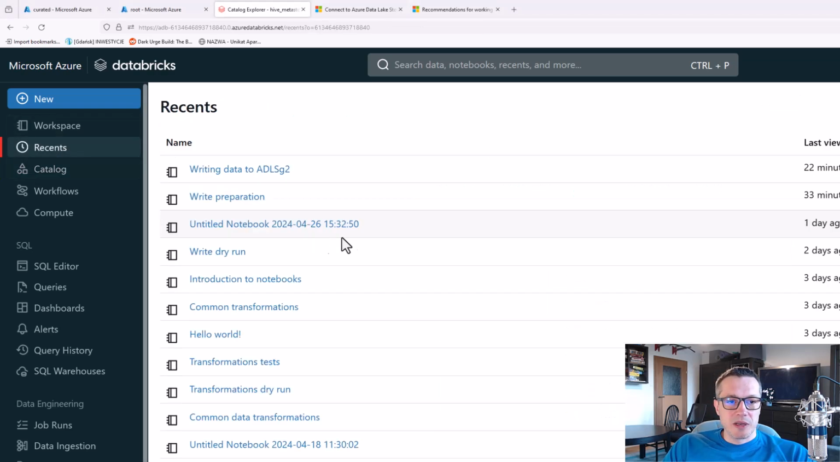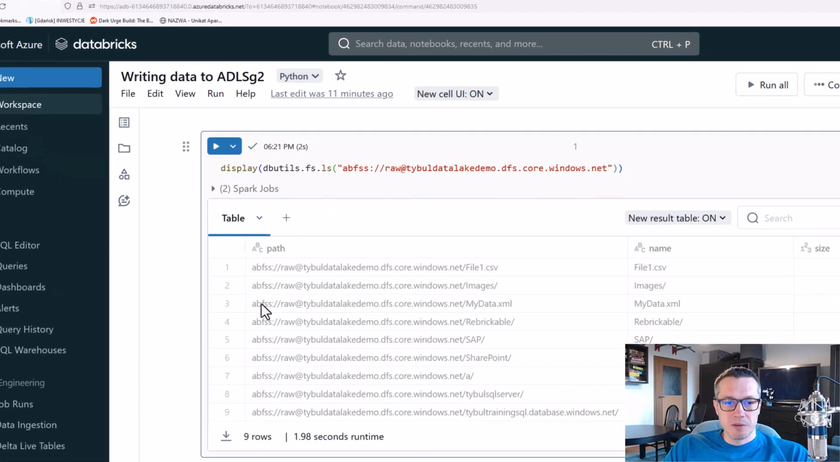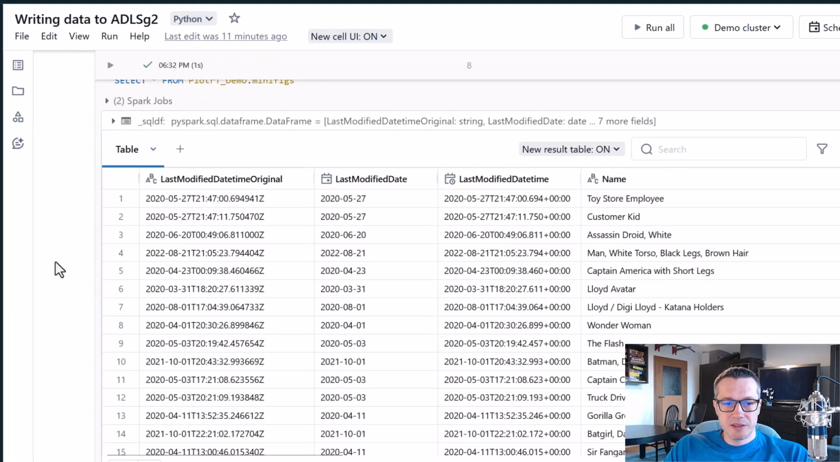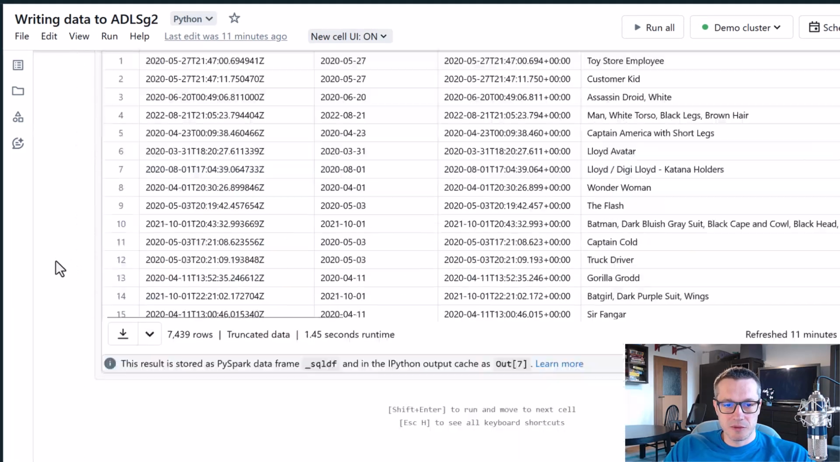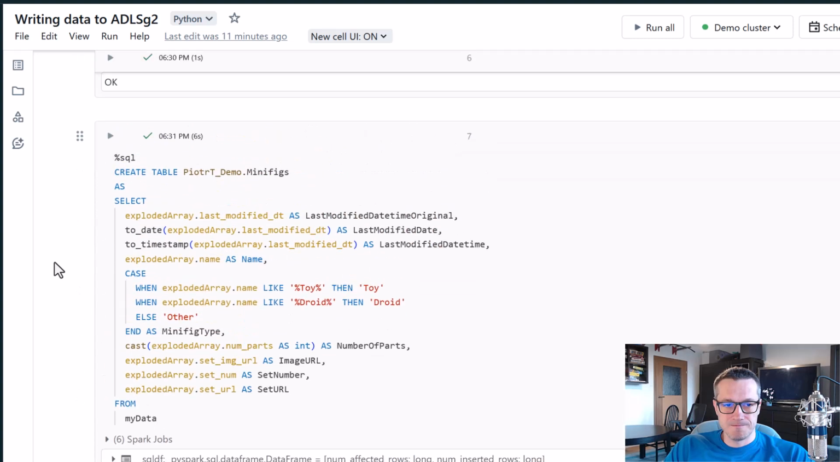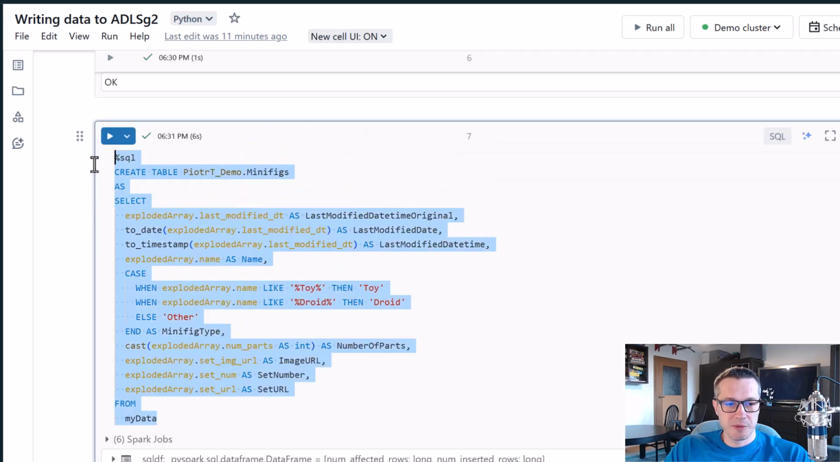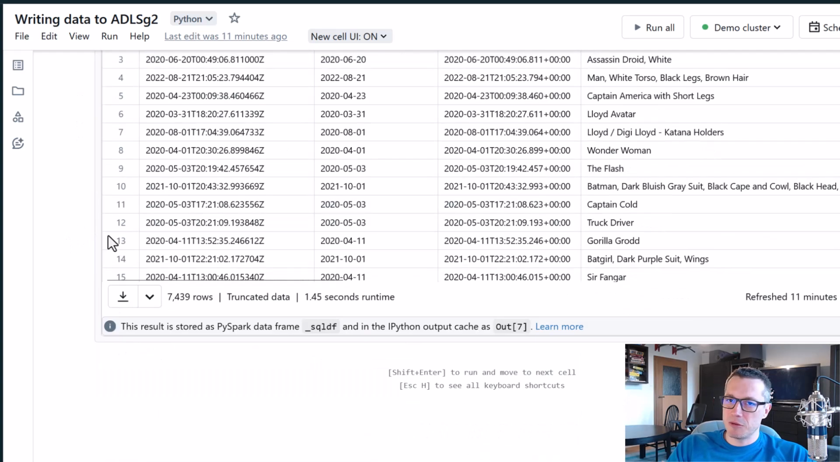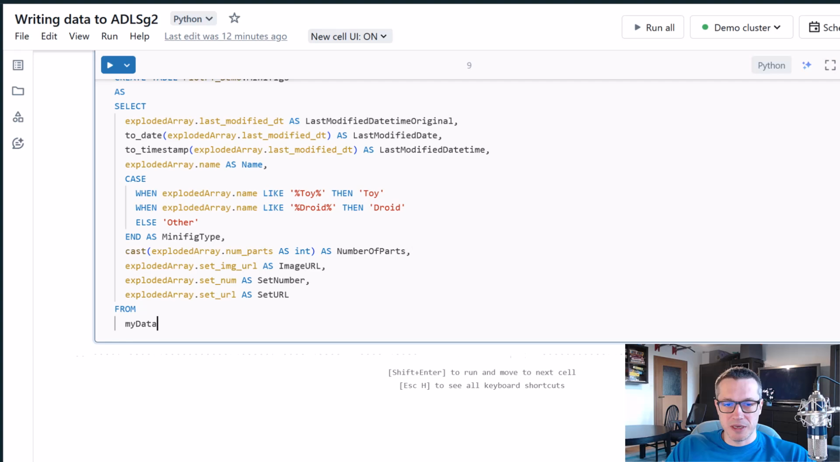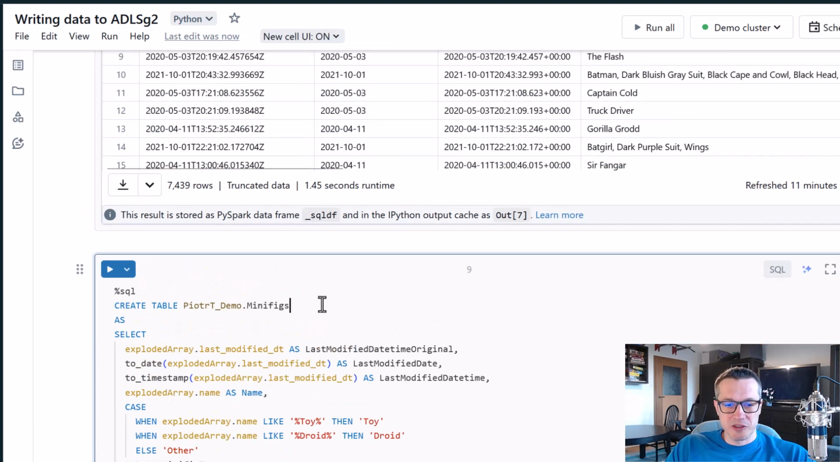So let me go back to my notebook and let's create a new table. Let me copy the statement that we used previously, because our new statement to create this external table will be almost the same. So let me paste it. Let me change the name of my table just to be able to distinguish them. So let me call it minifix external.